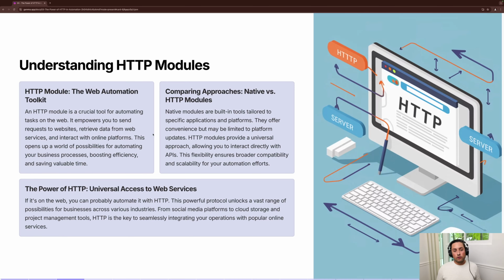In terms of HTTP modules, it's one of the modules within all these platforms, whether it's Zapier, N8N, Make.com, or any of the low-code, no-code platforms as a whole, that I see is drastically underused. The reason I say that is it seems as though people have an affinity to use the native module for that given app or service that they're actually using.